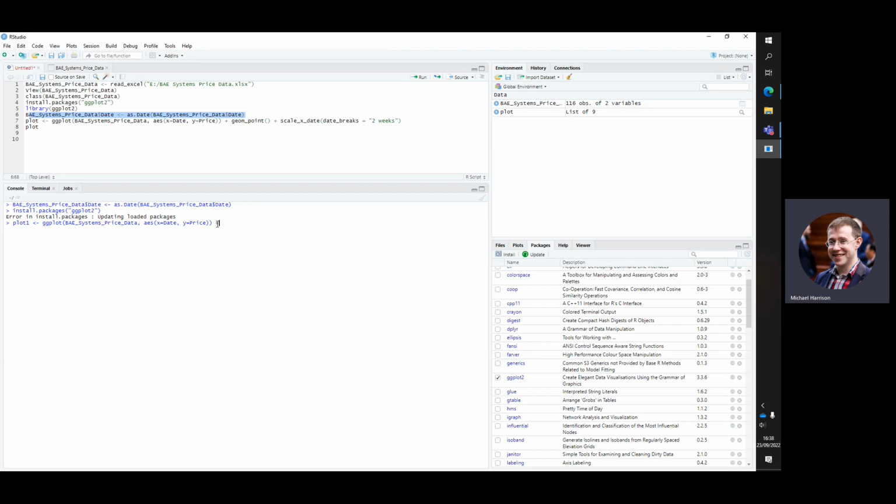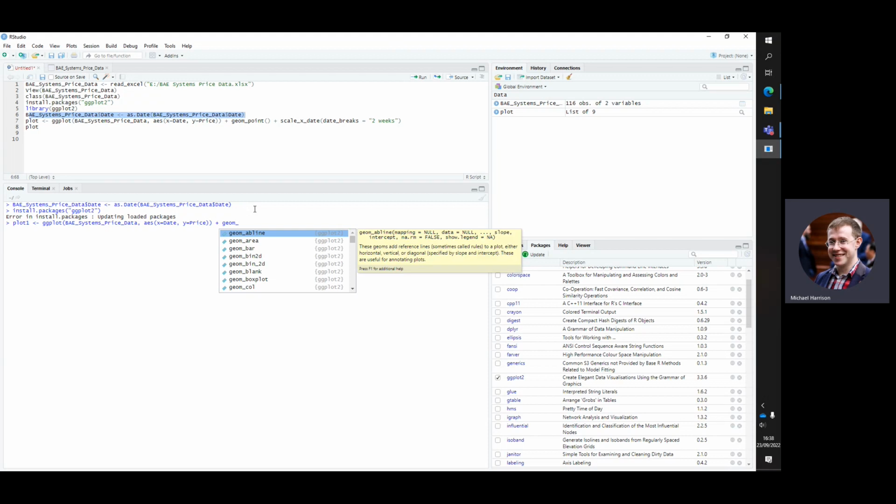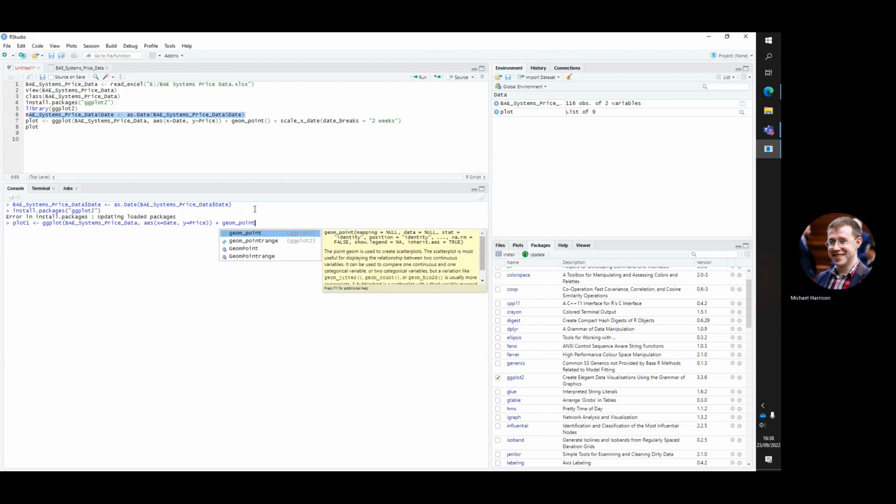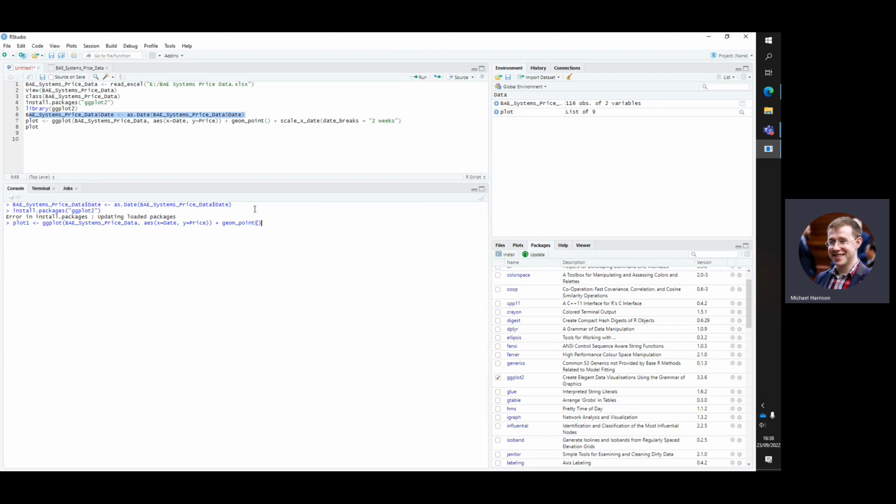I now need to add on an argument to this, which tells R what type of graph I want to plot. Now I'm thinking I'll plot a scatter plot because stock price data isn't evenly spaced. So I think a scatter plot would be more appropriate than a line graph. Now, experience tells me that geom point is the abbreviation for a scatter plot, and you can look this up in the CRAN manuals if necessary.